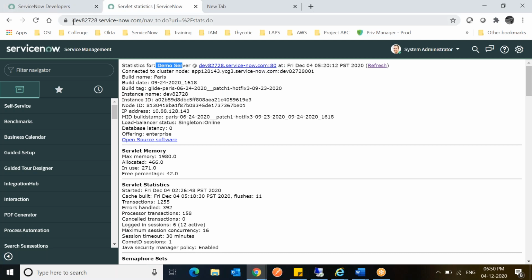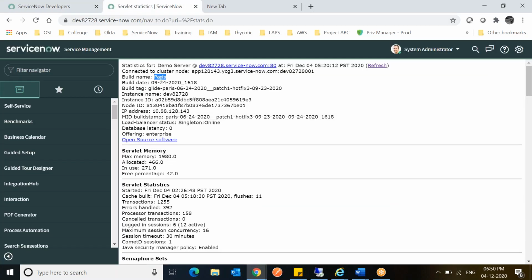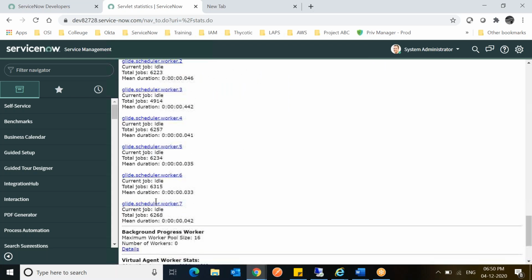dev82728.service-now.com. If you see this, dev82728.service-now.com, right? Now, which build are you in? You are using a Paris version. That's what we selected, right? In the Paris, we selected the Paris version, right? The Paris version build, and all these concepts, right?